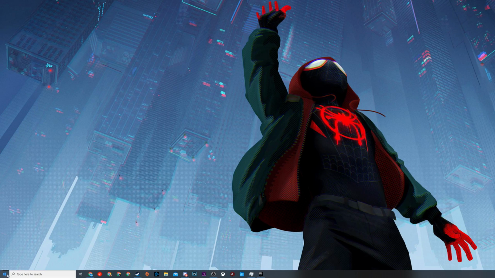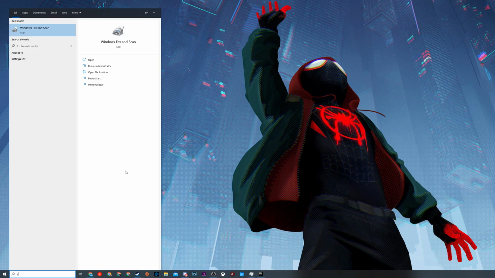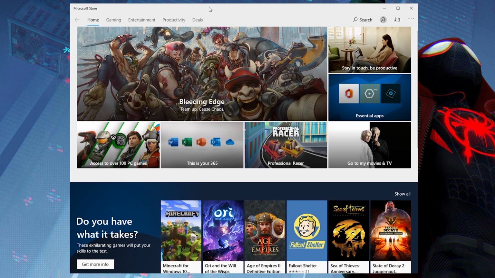From this point, we're going to be opening up the start menu in Windows and searching for Store. We're going to be opening up the Microsoft Store. Now this should be installed in your Windows by default. So we're first going to have to open this up, which will then open up the Microsoft Store.